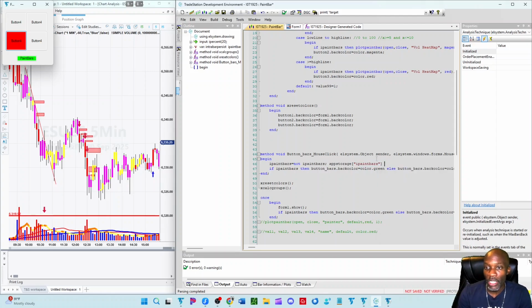All right, so we're going to save into app storage. App storage of our paint bars is equal to whatever our paint bars currently is after it's been reassigned the opposite or the inverse value.